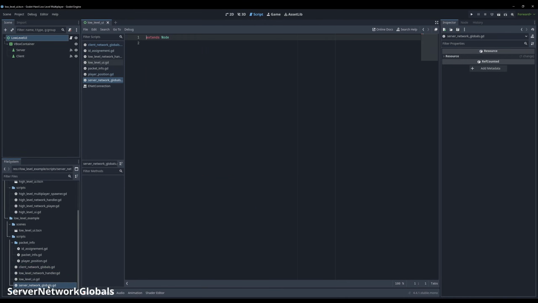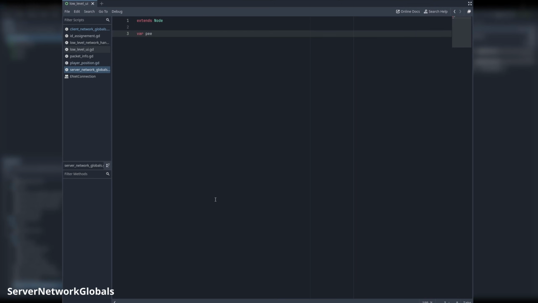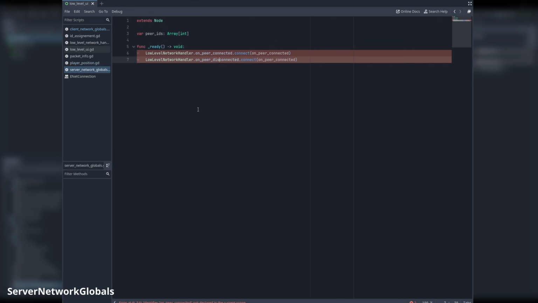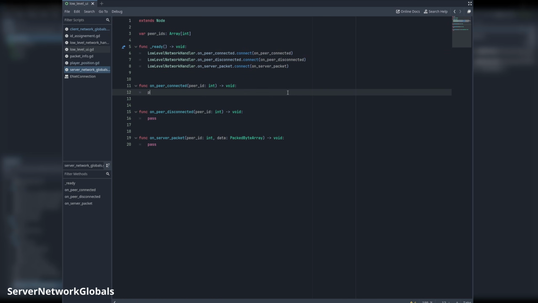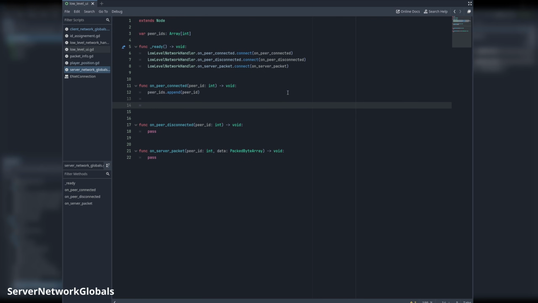Then we'll continue with the server side. The only variable we need here is pair IDs of type array with int as its value type. In the ready callback, we'll connect to 3 network handler signals, on_pair_connected, on_pair_disconnected, and on_server_packet, and create the functions accordingly. In the on_pair_connected function, we'll add the connected pair ID to our pair IDs array. And now will actually be the first time we send data over the network.